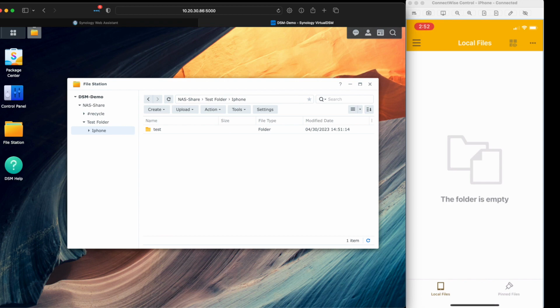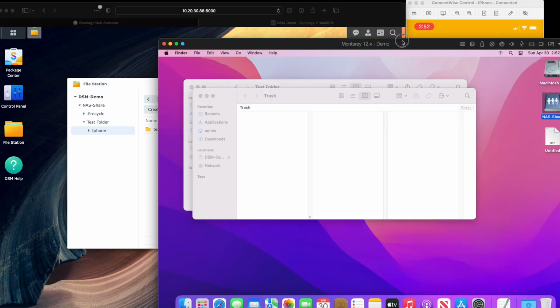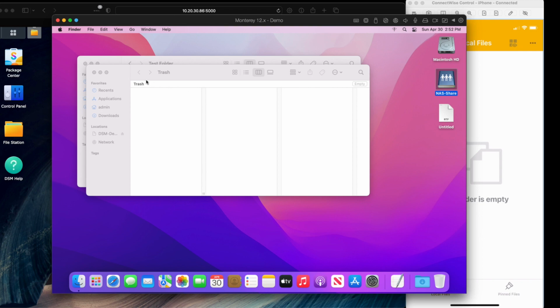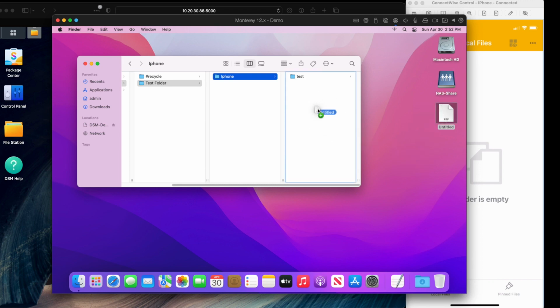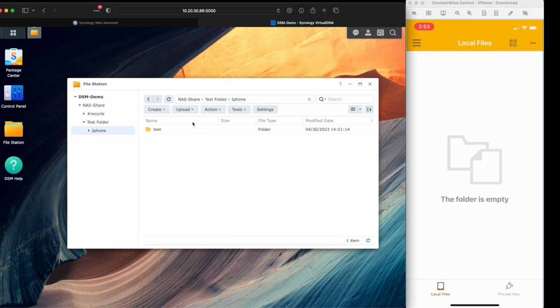I'm going to go back to my Mac. Here's our Mac. And what I'm going to do is go to our iPhone folder, and I'm going to take our text file. Let's drag our text file in there. Excellent. If you do the refresh up here, it's going to refresh your entire file sharing tree. If you use the one in the bottom right here, it'll just refresh this particular folder that you're on.